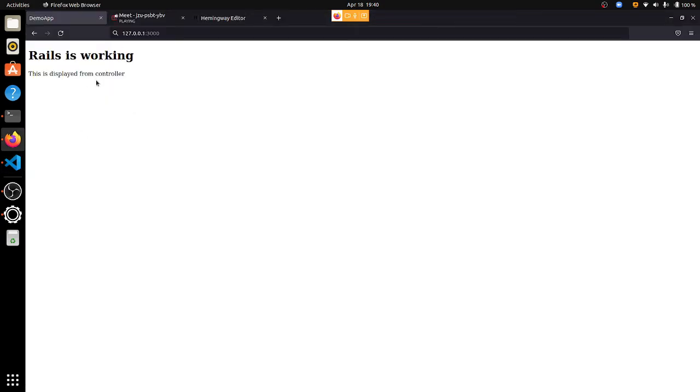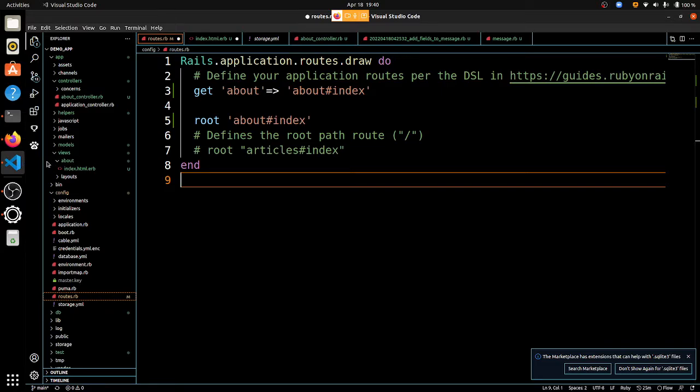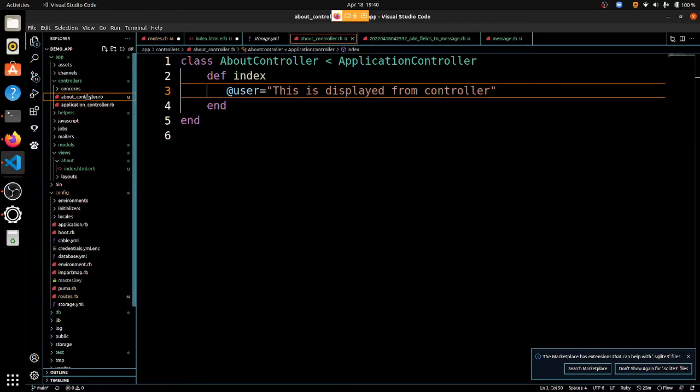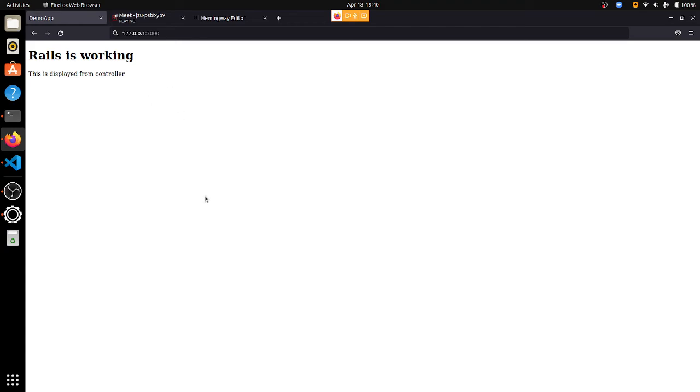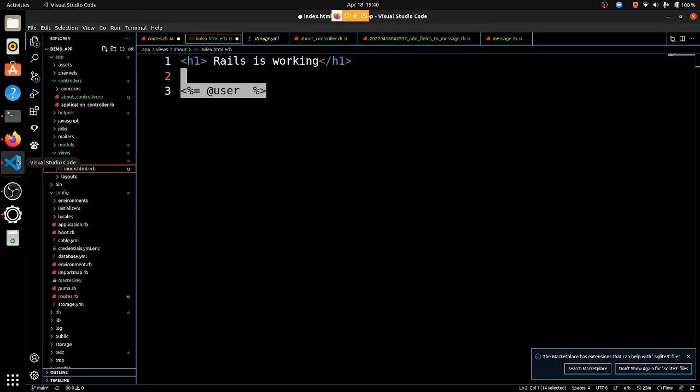Now you understood how to display some message using model, view and controller, means using controller and from view. Right now whatever is displayed is from view. Now what we have to do is display something from controller. This message is displayed from view, but let's see how we do that. Now I want to display something from controller. What I will do is, first I will go to controller.